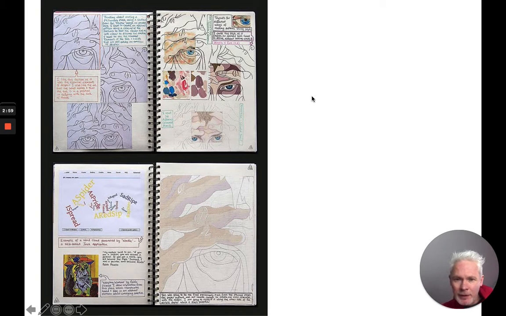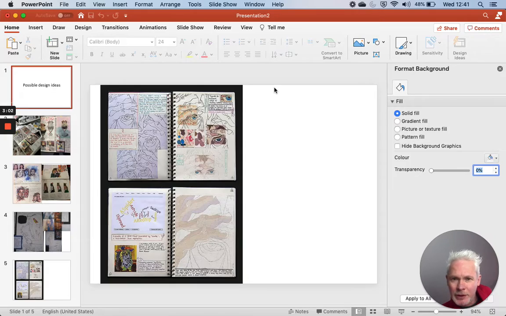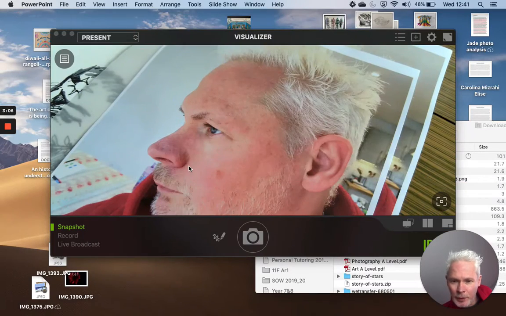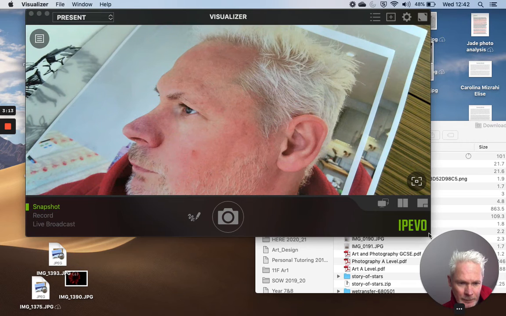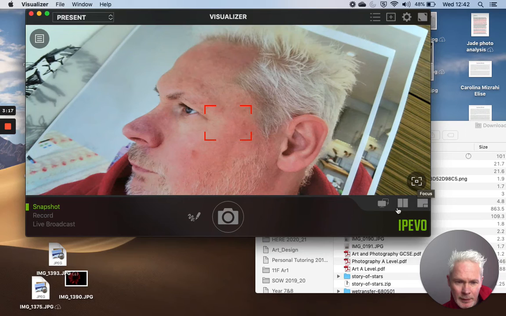So I'm just going to hopefully share my camera with you, and I'm going to show you and talk you through what I'm up to. So make this bigger. Go full screen. Nice focus.